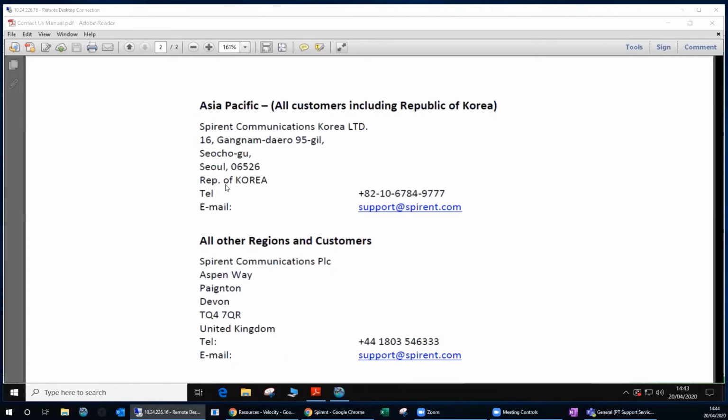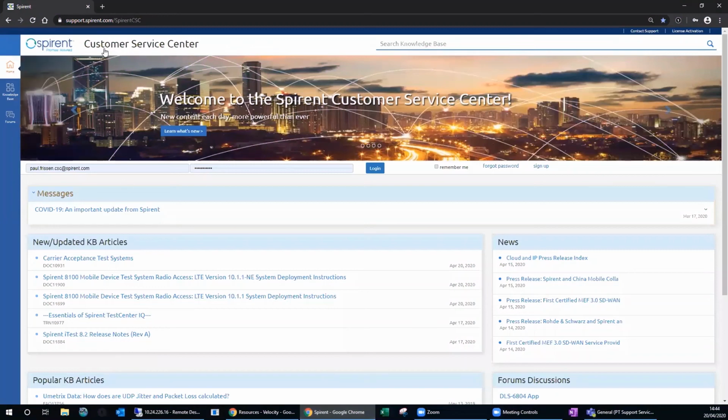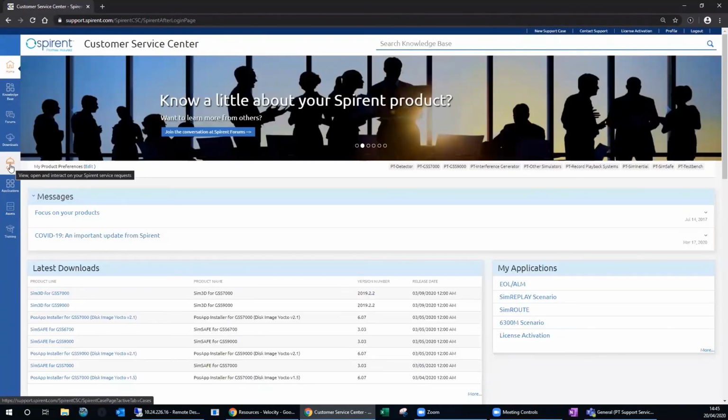Okay, another useful information resource is the Spirent Customer Service Center. I have this open in another window. We can see here that for public access, you can access the knowledge base for certain articles and certain information. Having an account and having support on your system, you will be able to log in and access software downloads and updates on cases if any cases are open. So we have cases, software downloads, and additional information. There's a lot of information here. It's certainly worthwhile taking a look around.